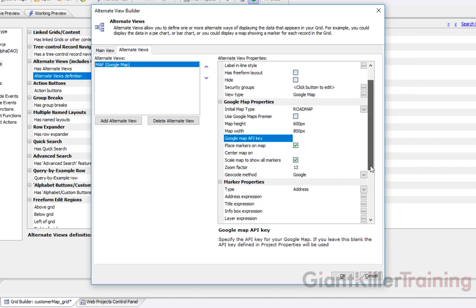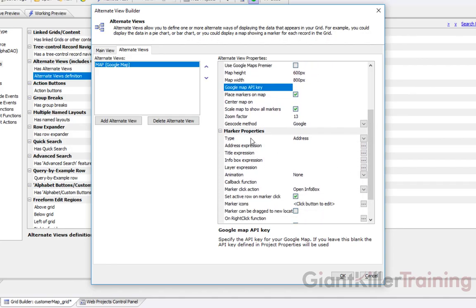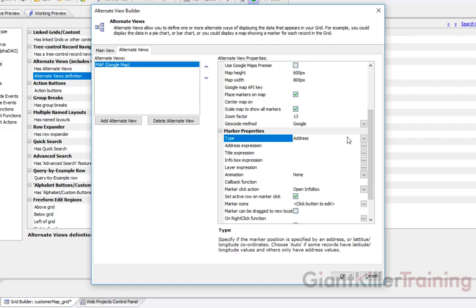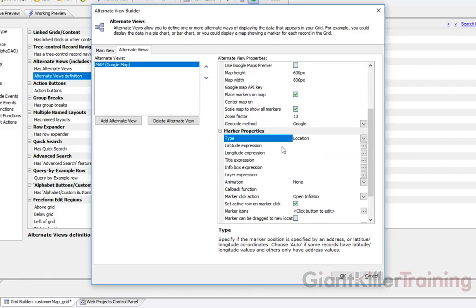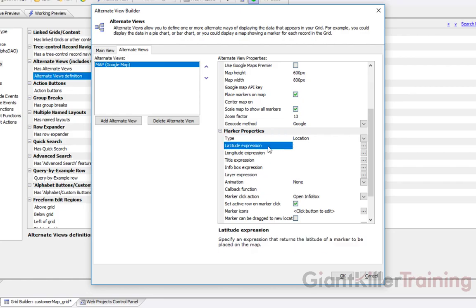Now I'd like you to scroll down, and you'll see here the marker properties. So the first is type. As you can see, there are three types: address, location, and auto. In our case, let's click location. The reason why is we have already calculated the latitude and longitude for each location, and that's in our data table. So now it's asking us, where does it get the latitude information?